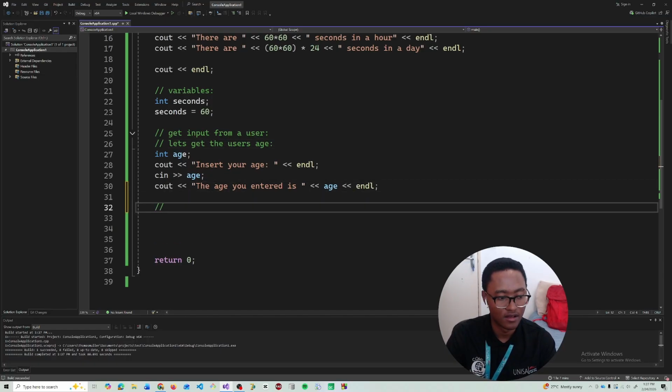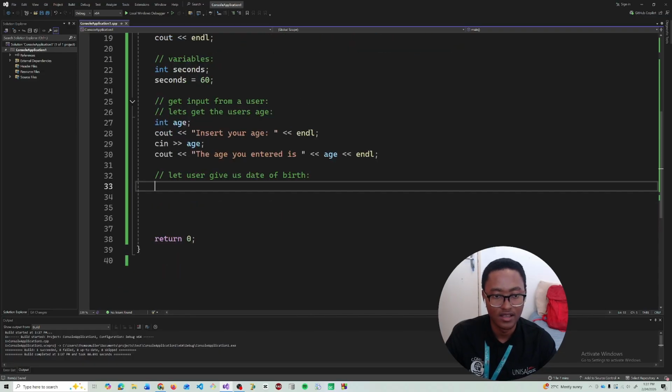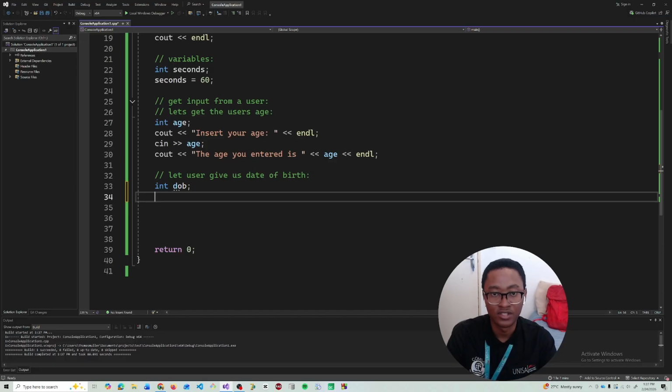Okay, let the user give us a date of birth, and then we'll use it for something else. Okay, let's first get a date of birth. This is just another example. We'll say integer DOB, which stands for date of birth.